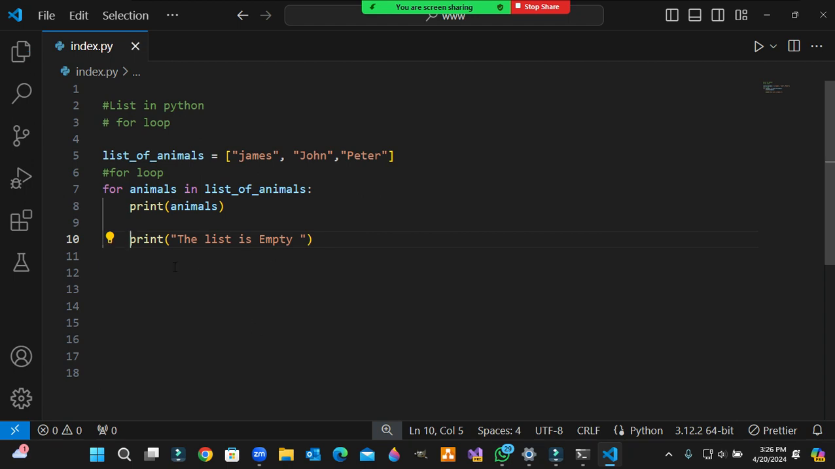The first time when I put this print function here, it did not show anything. Why? Because Python is running line by line. The program was stopped here because we didn't have any element inside our list. That's why the program stopped and it didn't show us the following things.